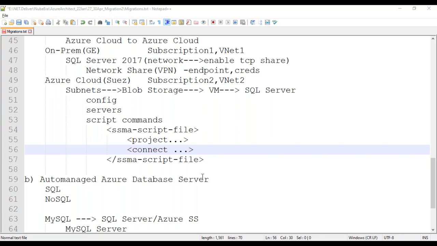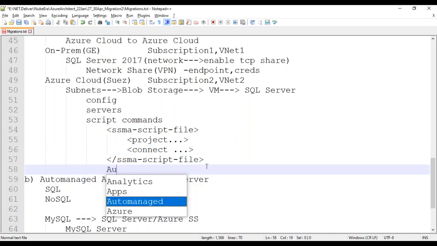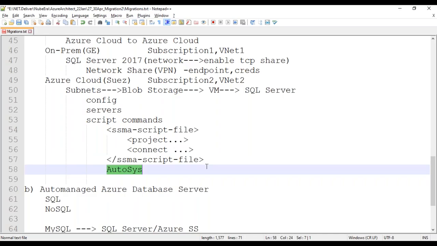And like Autosys, do you know Autosys? Yeah, we have our guru here, Autosys guru. Oh, who is it? Revati.